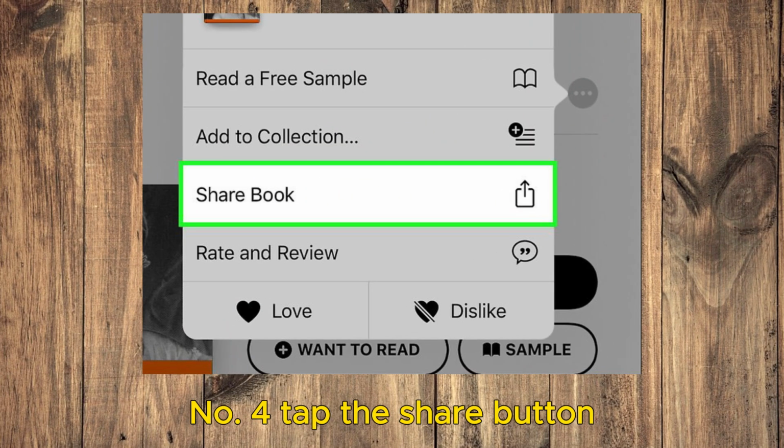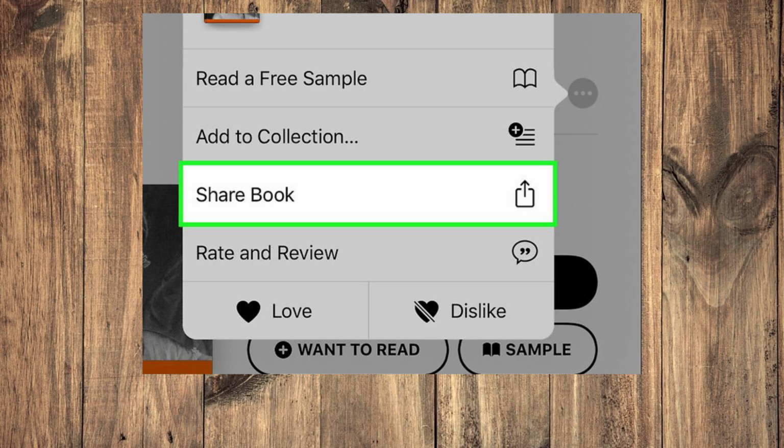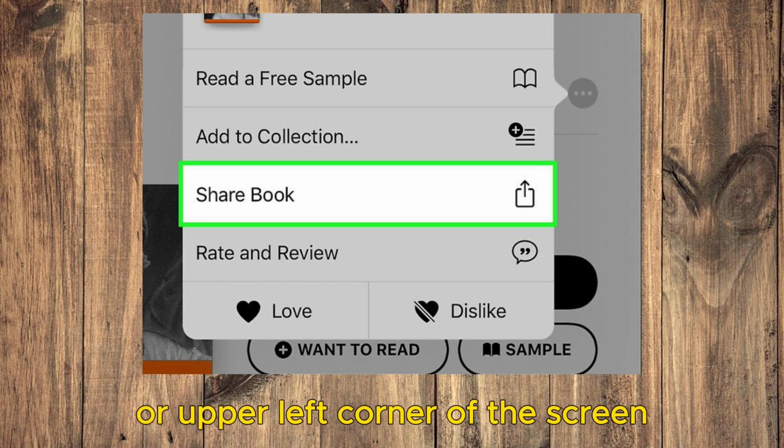Number 4. Tap the share button. It's the square icon with an upward pointing arrow. Depending on the publication type, it will be in either the upper right or upper left corner of the screen.